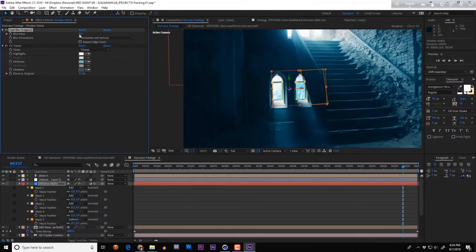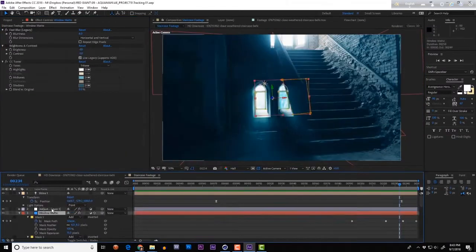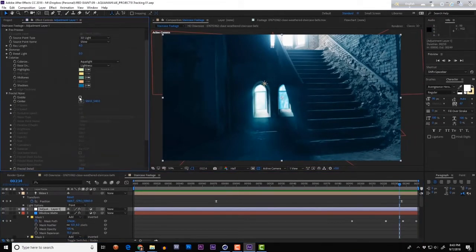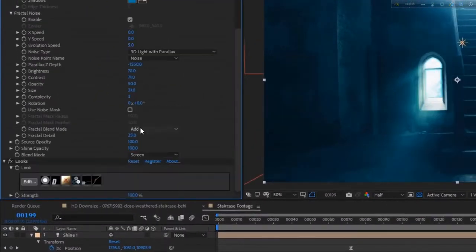Now these windows still function as a light source, but it's less obvious that there's trees and stuff out there. Now jumping back into Shine, I can utilize the fractal noise pattern to make these light rays look a little bit more organic. I'll select the 3D light with parallax and use the cutout blending mode.